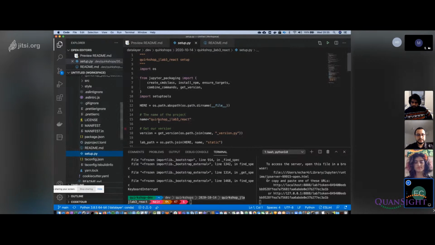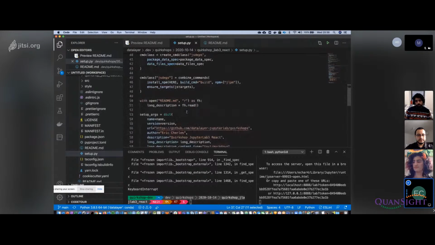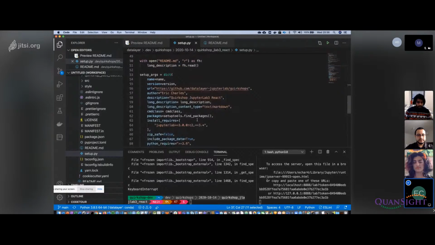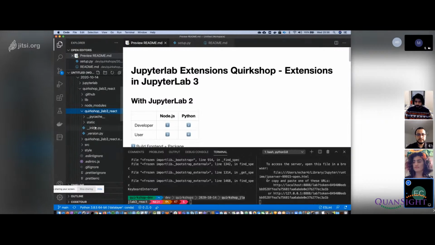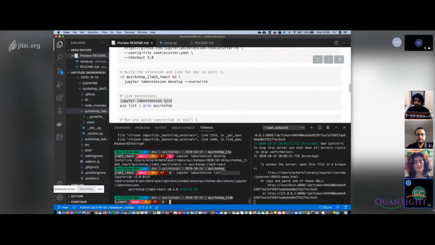So the cookie cutter will generate, for example, a setup.py. You give the name of the project, and it will define any path or any data file which is needed. So this was not there in JupyterLab 2. This is a difference. And you also have that Python module with the __init__.py and _version.py, which is generated for you. So what I've done, I'm going to try again to do, very easy. And what you have after, jupyterlab extension list. That's it. We have the quirkshop glabs 3 React, which is linked in the folder where I am. So just like before, this works.